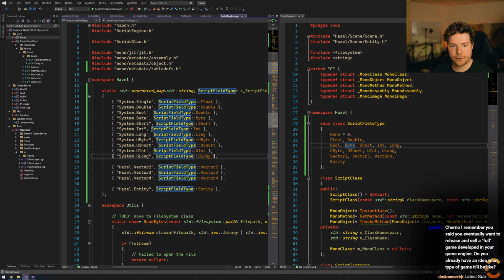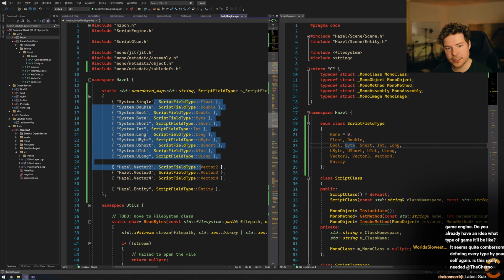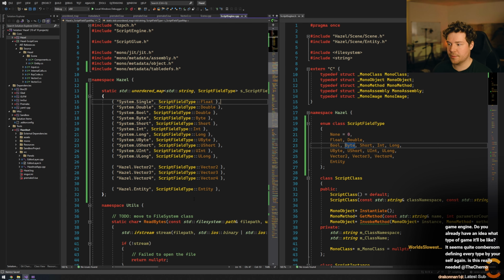And then we've got vector 2. Yeah, okay, so that I think is it basically. Those are the built-in system types, which are probably half of them wrong. And yeah, that's pretty good. Seems quite cumbersome defining every type by yourself again. Is it really needed? Yep, absolutely.